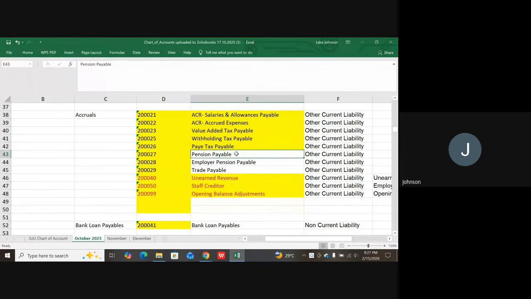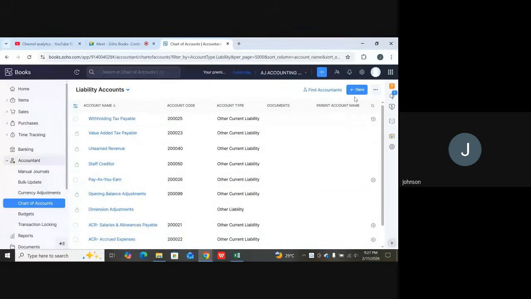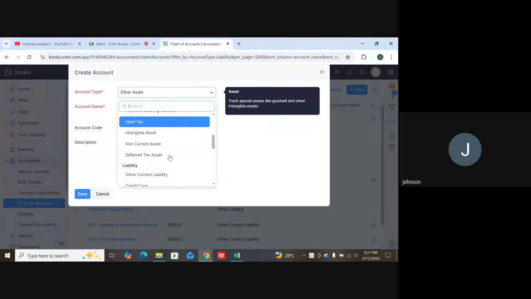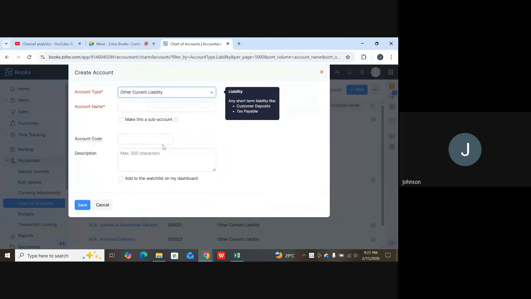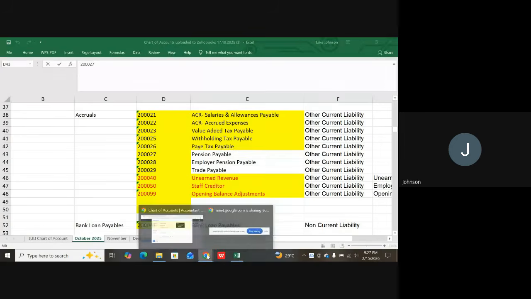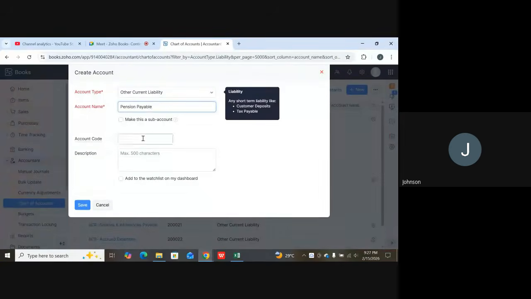It depends on you, right? Depends on you. So I think you can just put pension payable, since whether it's the one that was deducted from the staff or the one that is the responsibility of the employer, everything goes to our pension payable account. So we can leave it that way. So let's select this one, and here we put our pension payable account. Then we come and check the code. This is the code here. So that is 27. Quickly copy and come and paste over here. All right, so that is that.